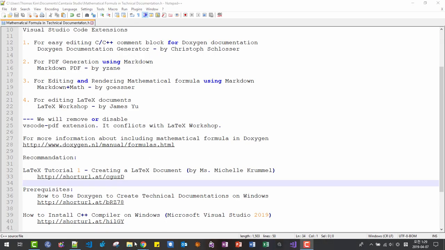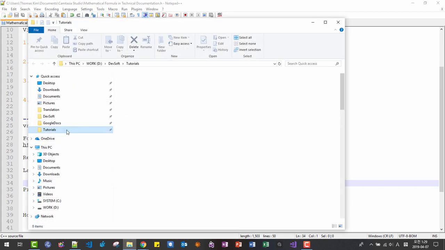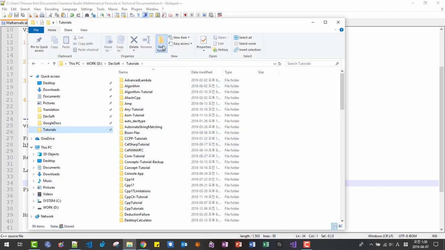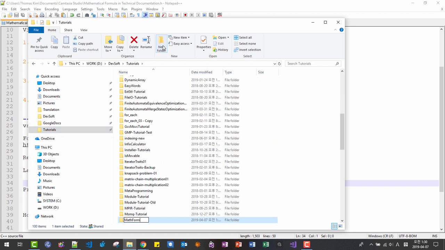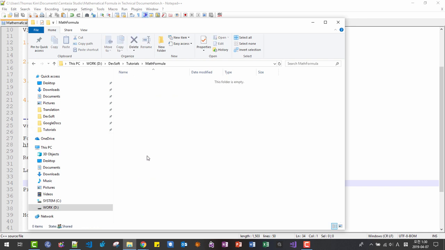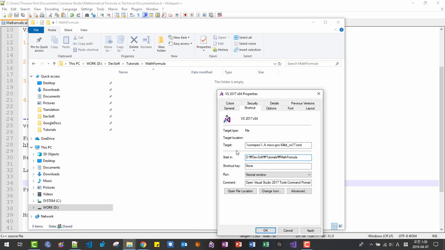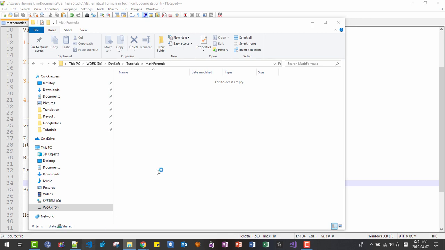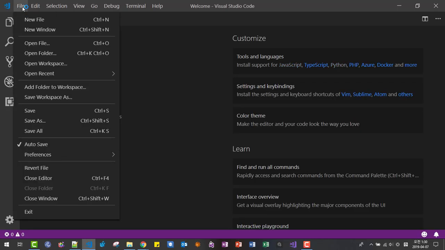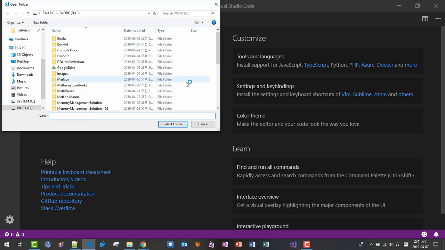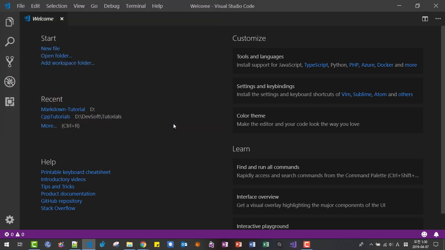Now let's get started. Start your file explorer and create a working folder. I will create math formula, then double click the folder and copy the folder path. Please note that we created a command prompt in our previous episode. Right click your command prompt, right click once again, Properties, paste the folder path in the Start in field, click OK. Now start Visual Studio Code, go to File, Open Folder, paste the folder path, select folder.